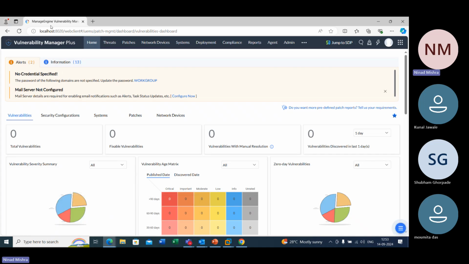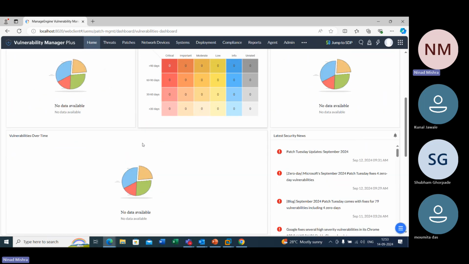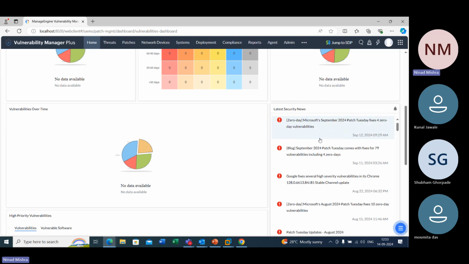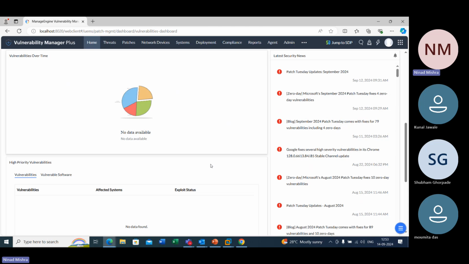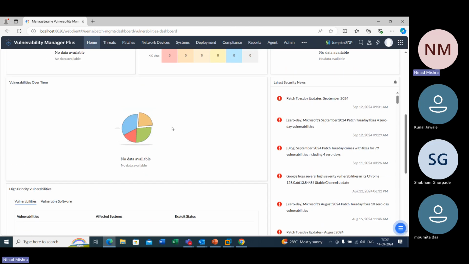Second is this ManageEngine Vulnerability Manager. So this is how the tool is presented. It is giving me information about this particular system. It is also showing me security news: Google fixes several high vulnerabilities in Chrome. These are all the latest ones, September 12th, September 11th. Then it shows what vulnerabilities have been found on my system over time.